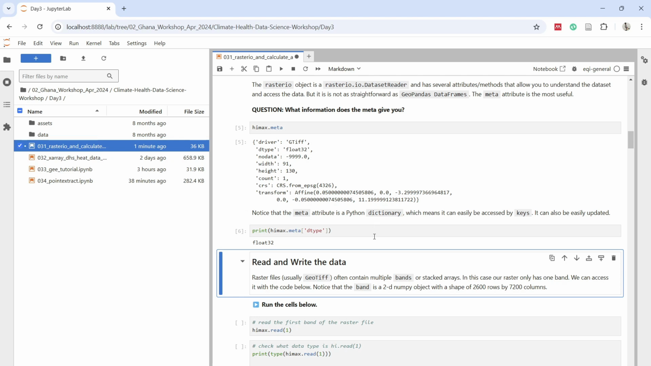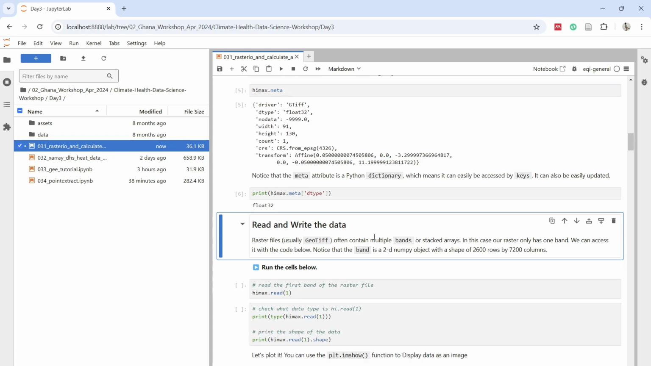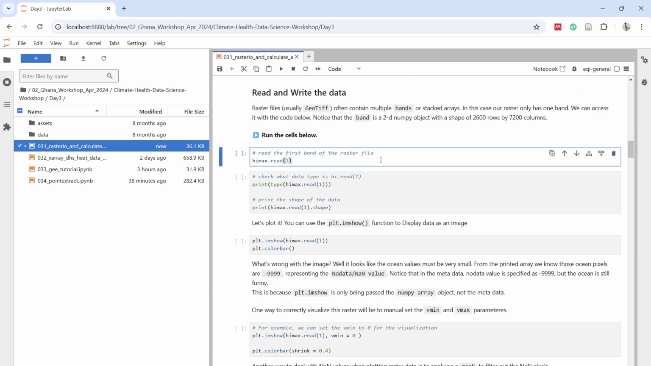As we explore this data further, we need to remember that understanding the metadata is very crucial for working with raster files effectively, because it tells us everything from the spatial extent to the data type and also the coordinate system that we're dealing with. So now let's actually read and work with the data inside our raster file. GeoTIFF files, which are common in geospatial work, can contain multiple bands or layers of data. You can think of how a satellite image might have separate bands for red, green, and blue colors. In our case, we have a simple structure with just one band containing our heat index values.